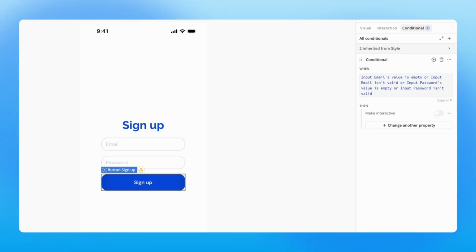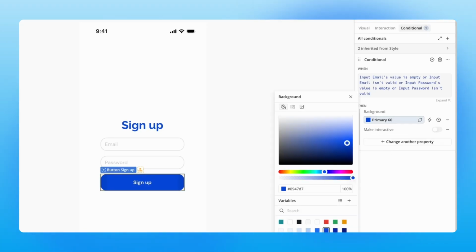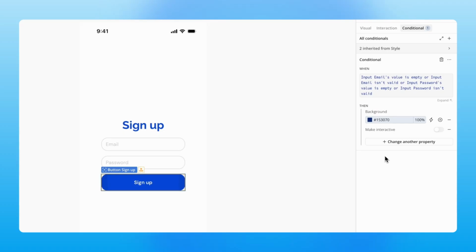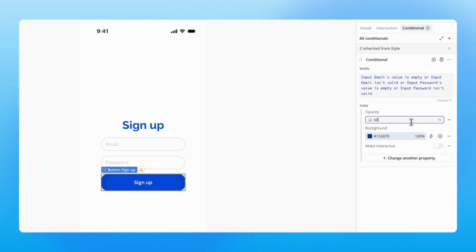Next, let's make the button visually different when this conditional is true. And there's a few ways that we could do that. I will do 2 of them to make this really clear. First, let me type background. And we're going to change the background color to be maybe a more gray and less saturated faded version of that color. And the second thing that we'll do, just to really hit it home, is let's set the opacity to be, let's say 60%.